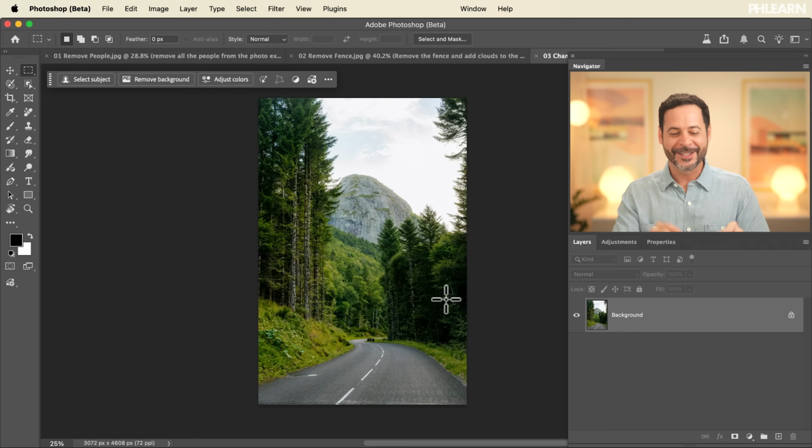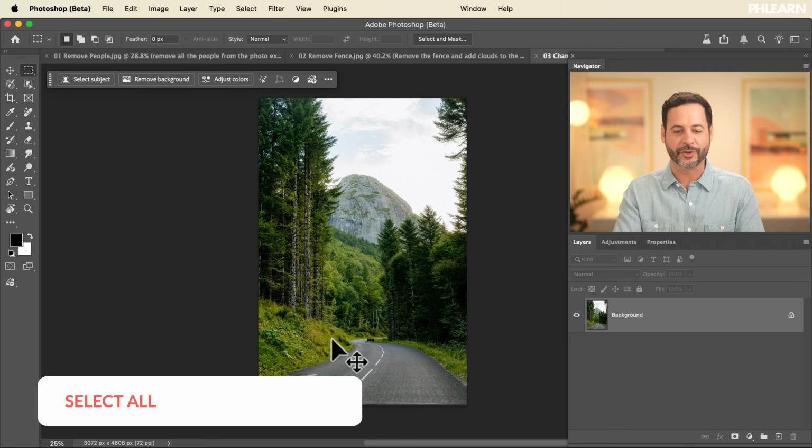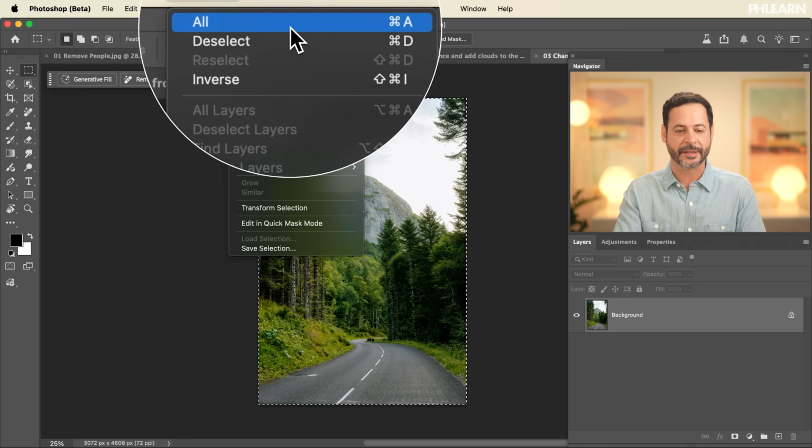In our third example, we're doing something drastic. We're gonna add something to our photograph and change the time of day and change the season all in one text prompt. So we have this photograph. It's absolutely beautiful, but I want it a little bit more interesting. So what we're gonna do is hit Control or Command A to select all. Again, simply go to Select and then down to Select All.